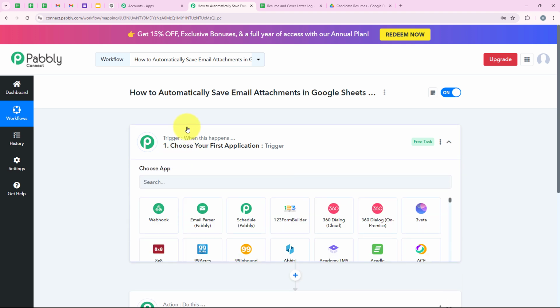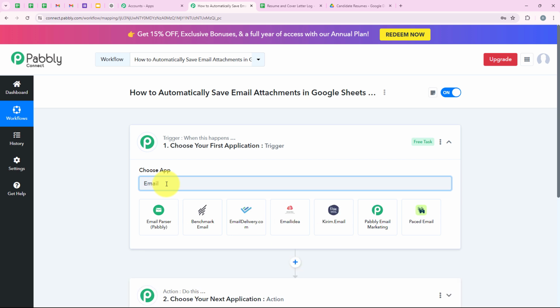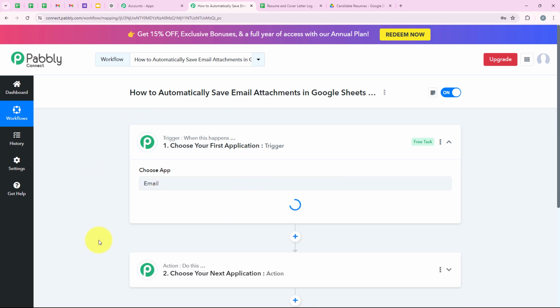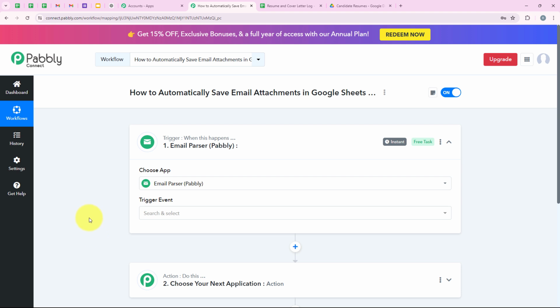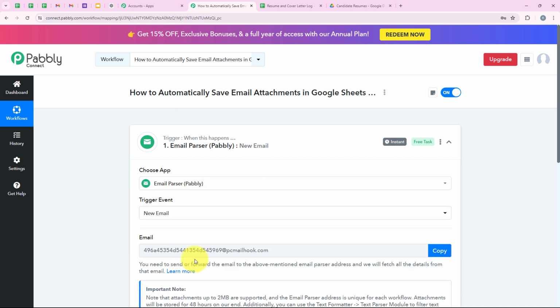So I'm going to select my trigger application right over here, which is email parser. I'm going to select email parser because I want that as soon as I receive a new cover letter or resume through my Gmail, automatically my workflow should be triggered. And now for the trigger event, we are going to select new email. And now it is giving me an email.